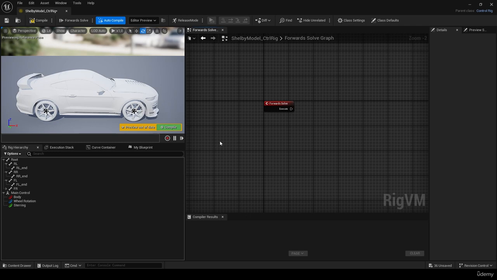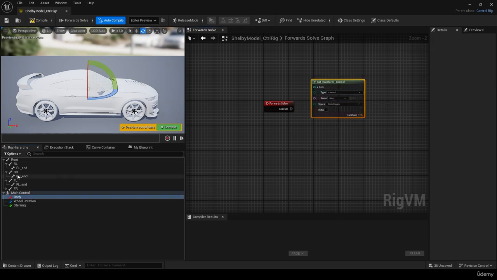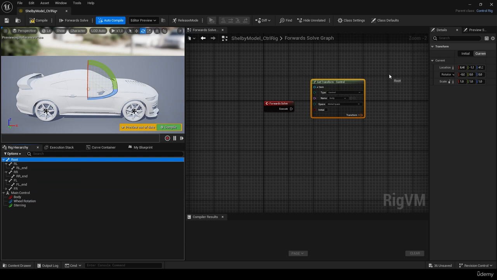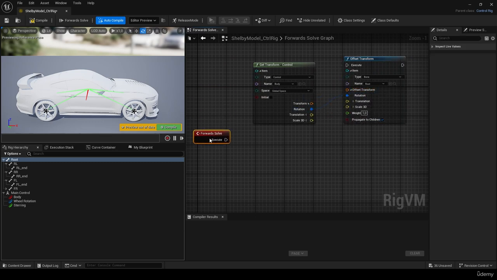Now let's connect the body part and the wheels. So let's start with the body. So let's drag it inside, click get control. Now it's time for the root, inside again, add offset. And now this arrow here and this one here to the offset transform. So we have to connect them, the rotations, and this one we have to connect it here.